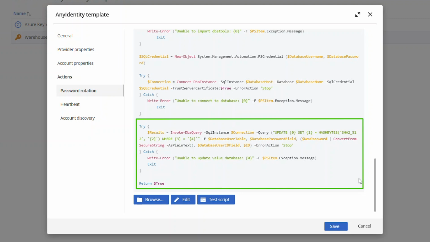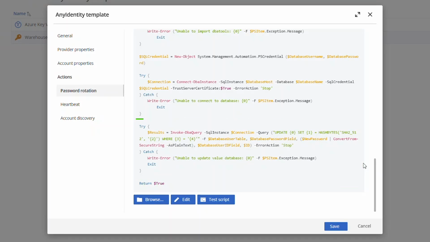So basically in this process, we'll generate a new password using the hash SHA-2 algorithm. Then to accomplish this, we're going to first convert the secure string into plain text as it's required for the hash operation on the SQL end. And then if everything runs smoothly with no errors, we'll return true to confirm a successful password rotation.